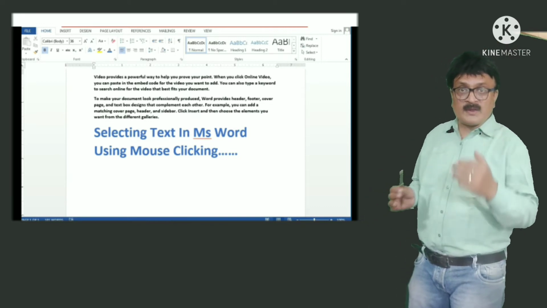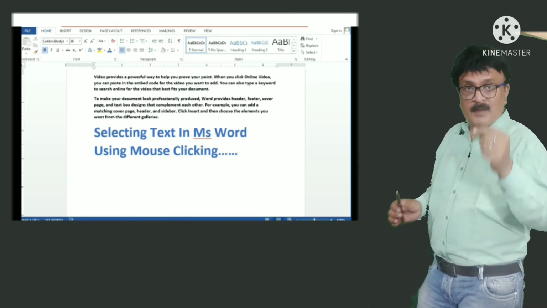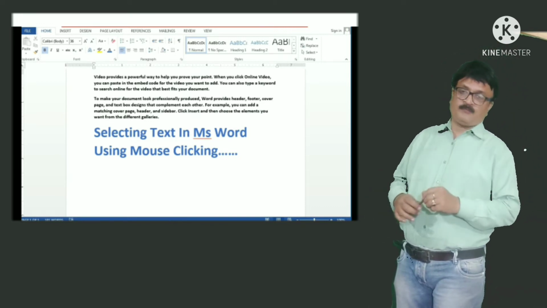Today we are going to discuss how to select data by mouse clicking in MS Word.